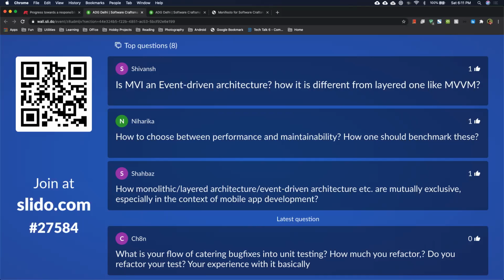How is it different from MVVM? You can build MVI using MVVM, but MVVM is more of an observable kind of thing. MVVM is not necessarily unidirectional; it can be bidirectional, but MVI is always unidirectional. There is always a starting point and an end point. You can't go back, so it's a kind of linear architecture, which I would say is different from MVVM.